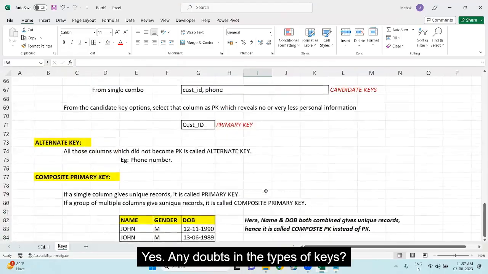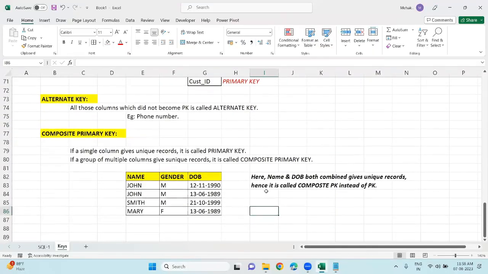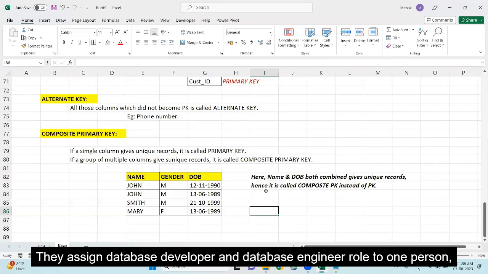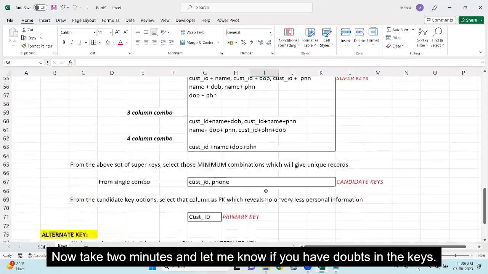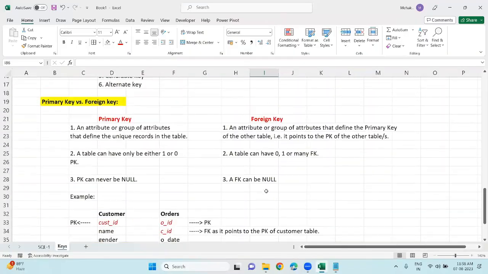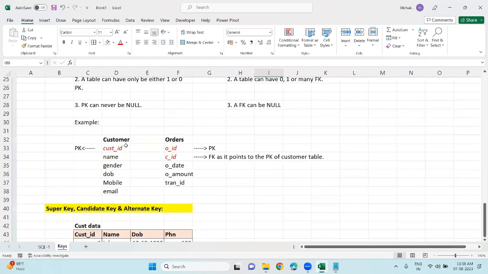Yes, any doubts in the types of keys now? यूनिकनेस तो चेक करोगे तो इट्स नॉट अ 5 और 10 मिनट प्रोसेस. इसमें बहुत टाइम लगता है प्राइमरी की डिसाइड करने में. तो जब डेटा एनालिस्ट के पास डेटा आता है ना, उसका 50% काम पहले से हो रखा होता है. दैट इज द रोल ऑफ डेटाबेस डेवलपर. कई बार कुछ कंपनीज डेटाबेस डेवलपर एंड डेटाबेस इंजीनियर रोल टू वन पर्सन असाइन करती हैं. तो ये कंपनी टू कंपनी वेरी करता है. ठीक है. Now take 2 minutes and let me know if you have doubts in the keys. प्राइमरी की को यूनिक की बोलते हैं. प्राइमरी की हमेशा यूनिक रिकॉर्डिंग तो देगा.